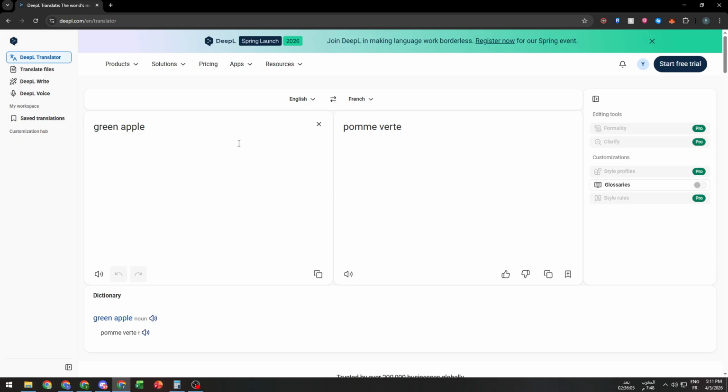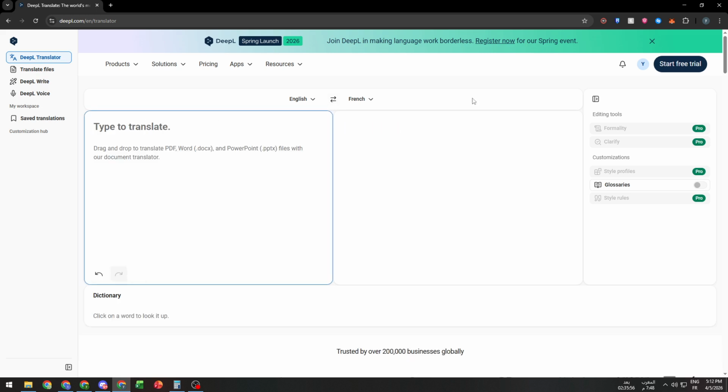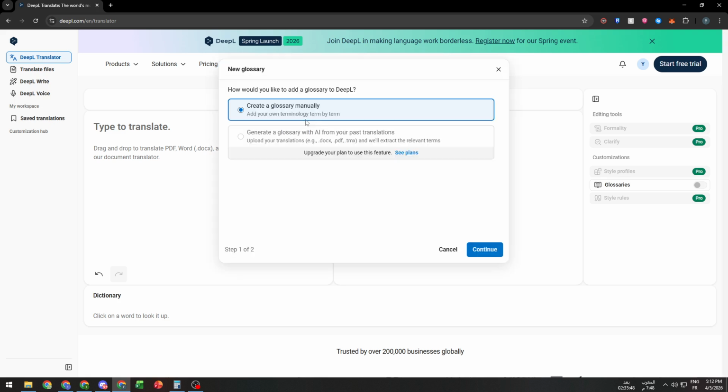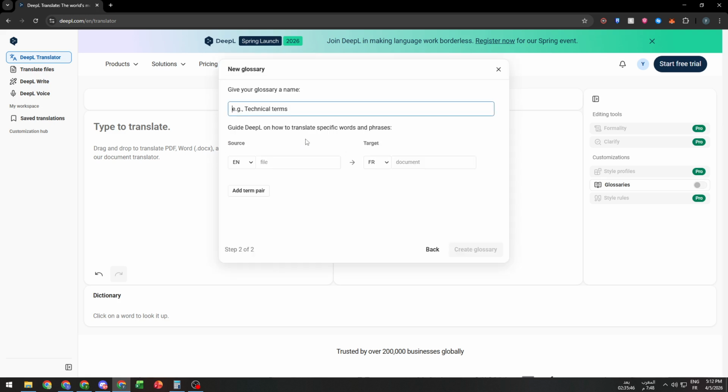In today's tutorial, guys, I'm going to show you how you can apply a glossary while translating in DeepL. So first of all, to apply a glossary, we need to own one in the first place. So simply go to your DeepL translator, go to glossaries from here, simply click on new glossary, and then click on continue.